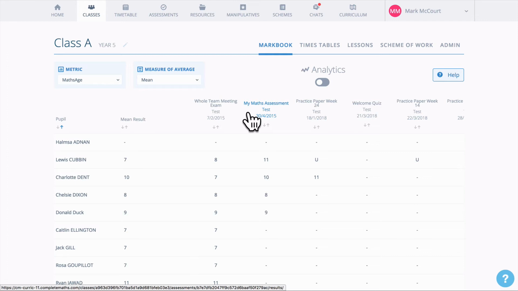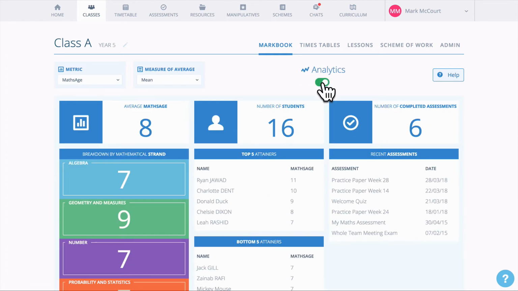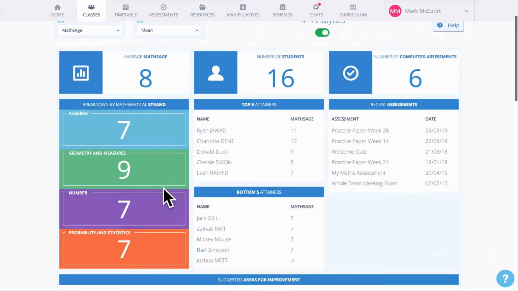Switching on the analytics, you can see information on how the class is performing against strands of mathematics, a summary of top performers and those who are struggling, and details of recent quizzes and tests.